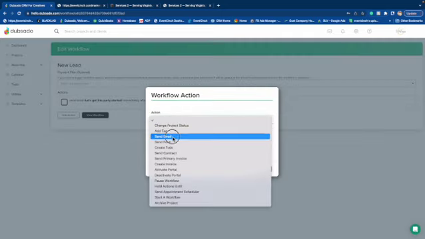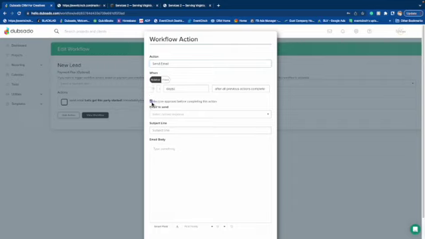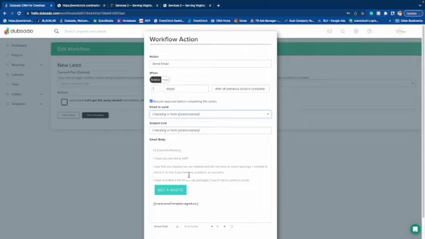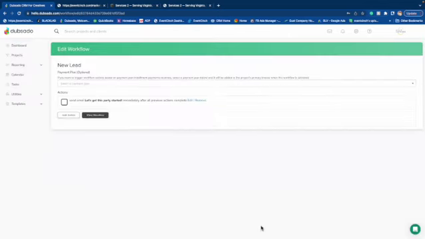Now this one, so we're going to do send email. We're going to make it required for approval. So if they move on to the next step, you won't approve this. Then we're going to do our new lead check-in email. There it is. And then we're going to go ahead and save that.